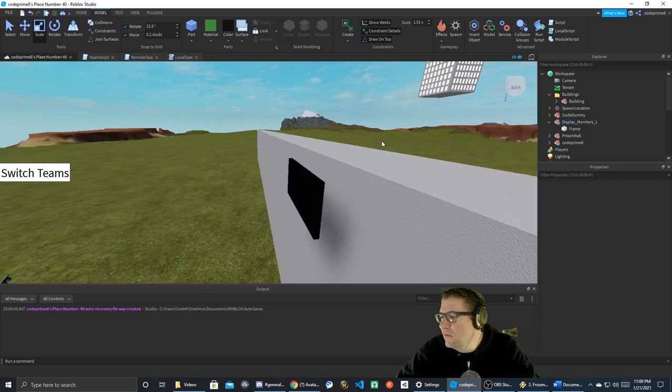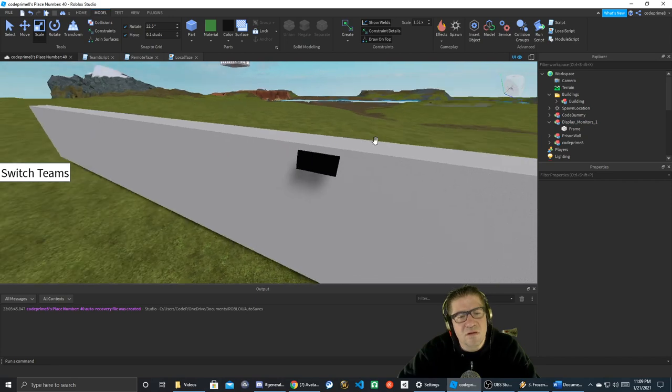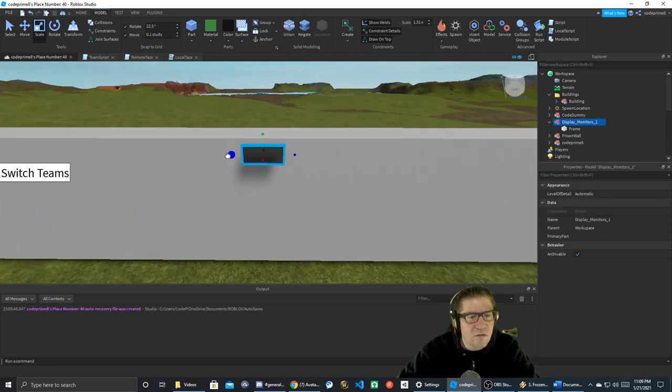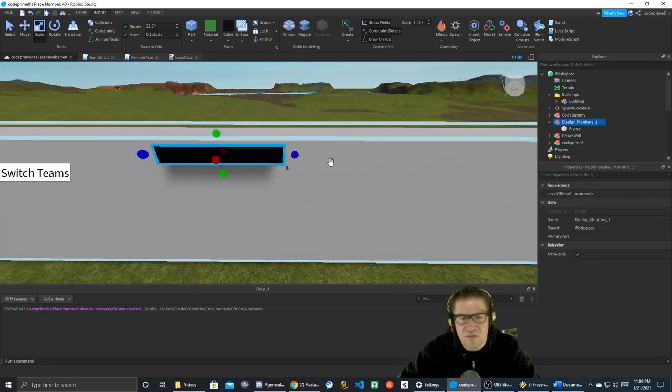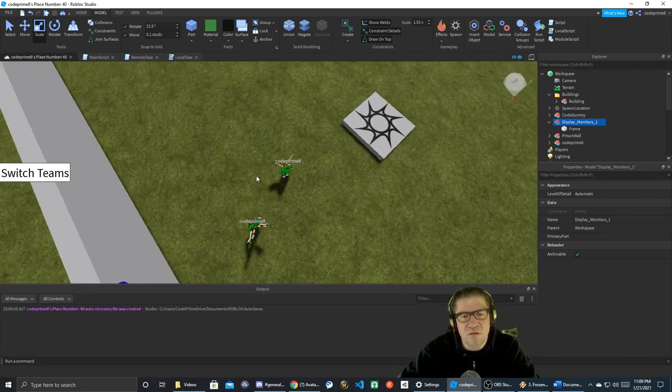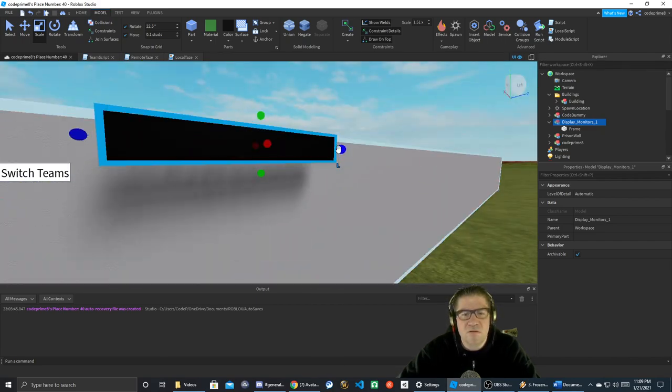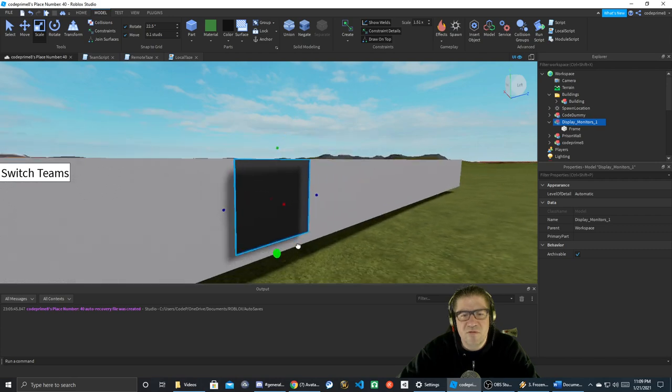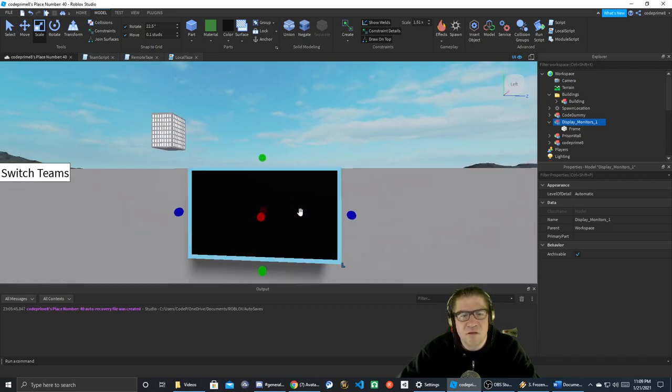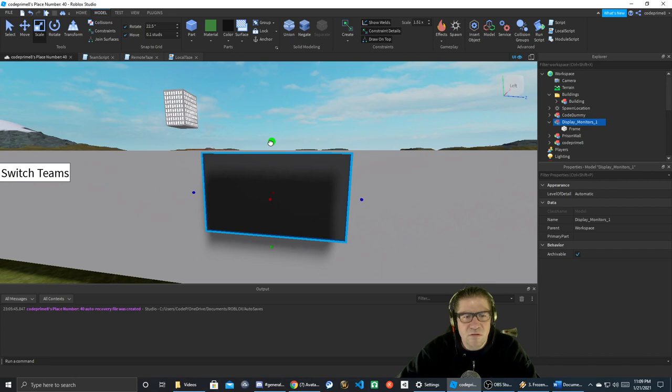Is that too thin? No, that's good. That's good. So, stretch this out a little bit. It was about the length of the wall. So, a little bit further like that. Pull this down like that. Nice big triangle.